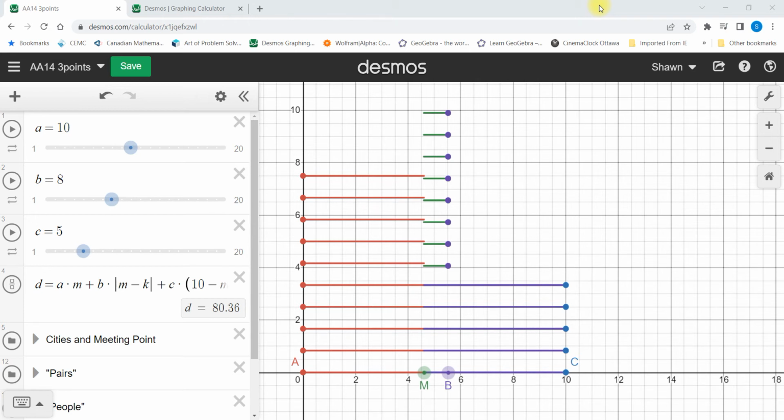In this video I'm going to look at the Desmos graph that I created for my article A Tale of Two Cities from the April 2022 issue of the Subscript. So in this we're modeling people in three different cities, A, B, and C, that are trying to pick a point where they can meet.